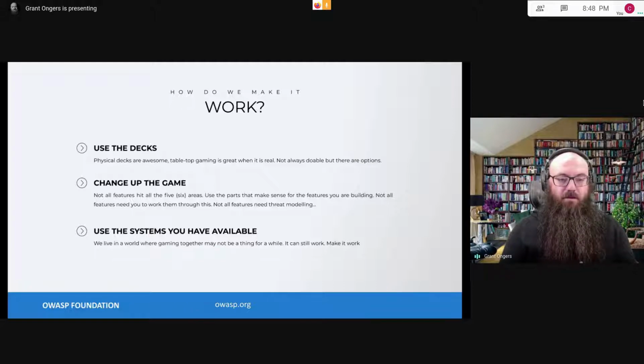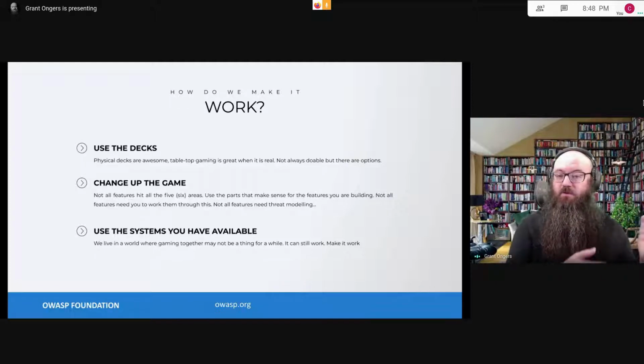Change up the game. Not all features need to be modeled. Perhaps you can avoid modeling some of the features. As I said earlier, with RBI, we started moving to a point where it wasn't just every story that we did. It was at a higher level, only looking at some epics. Use the systems available. We're all communicating. Even now, remotely, we're communicating as a team. So use those.